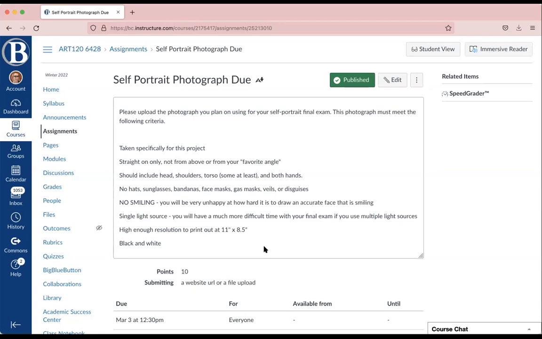And then what I suggest students do is have the photograph as a reference, and then they have their screen open so they can zoom in and look at things. Okay. And then it should be black and white. So no color photographs. So these are the requirements for the assignment.